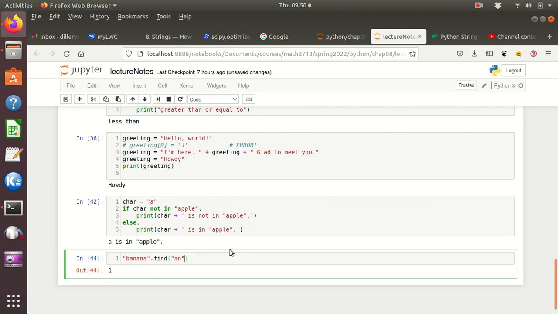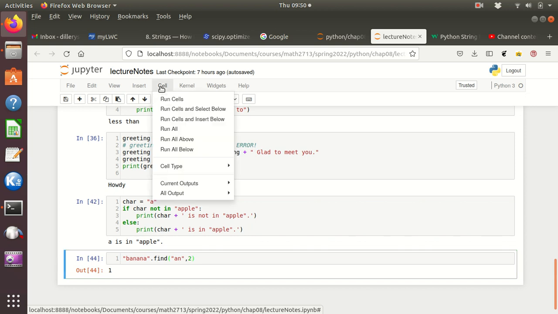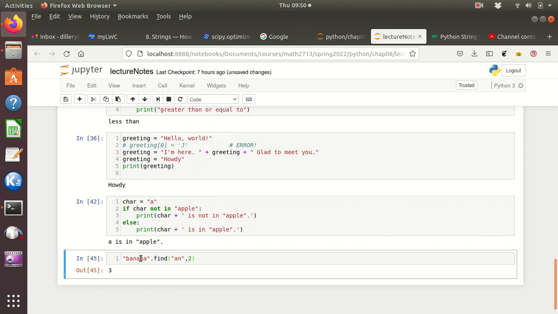But I can add to it, well, don't start looking until 2. Now, where did I come up with 2? Well, I just got 1 for the answer, and so I'm looking for a second occurrence. And so I could say, don't start looking until index 2. And in this case, it should give me a 3. And sure enough, it does.